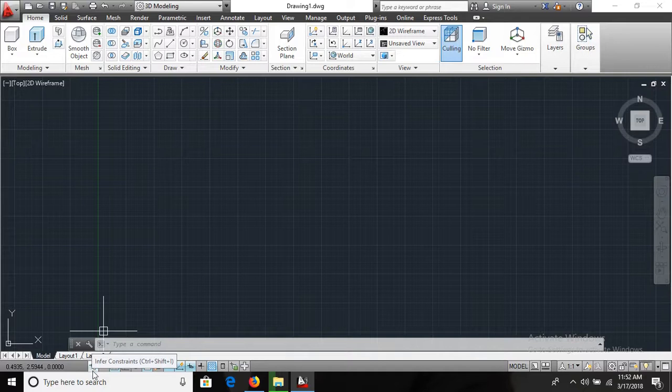What is the meaning of infer constraints? It means if you turn on infer constraints, then any plan we draw will act like a parametric. I'll show you one little example. I'm turning on the infer constraint here.